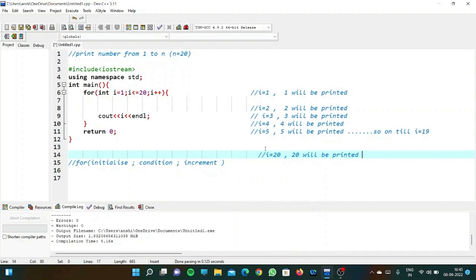Okay. So after 20 is printed, it will go to I plus plus. So I will become 21. I is incremented. Now again we'll check the condition. 21 is not less than 20. It is greater than 20. So nothing will be printed, right? So after this we'll move to the end of the program. So this is how the whole thing works.